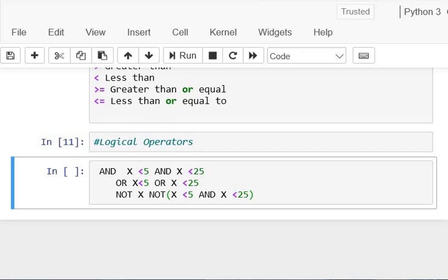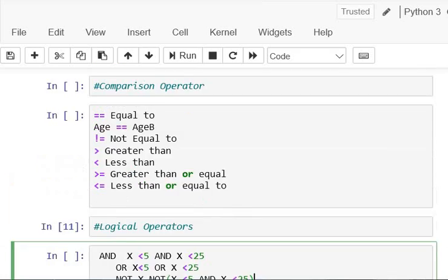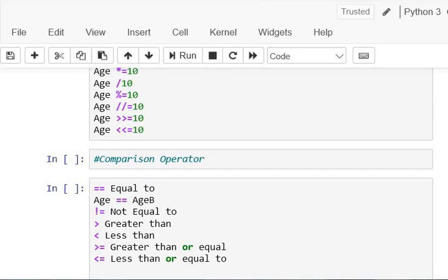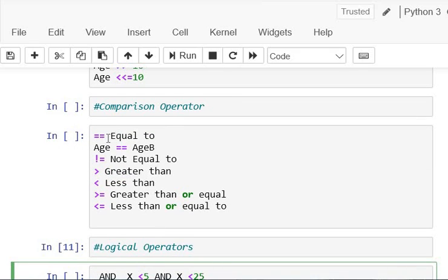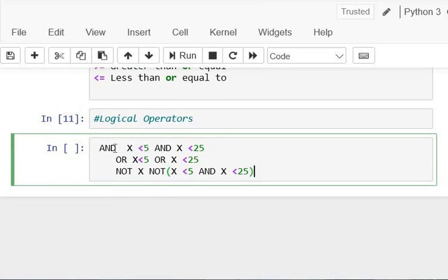We said we have comparison operators. The comparison operators are equals to, not equals to, greater than, less than, greater than or equals to, less than or equals to. We also have the logical operators: and, or, not.